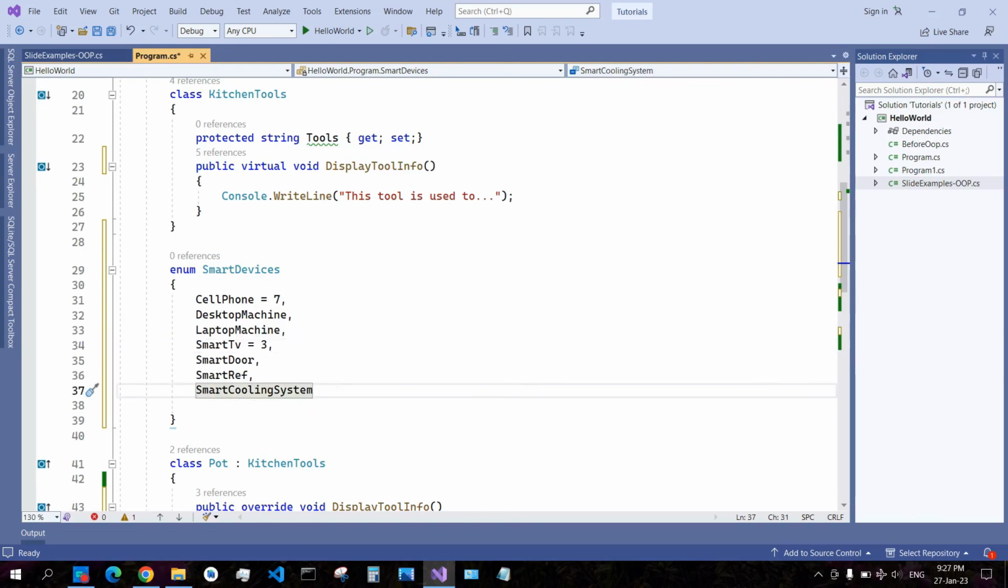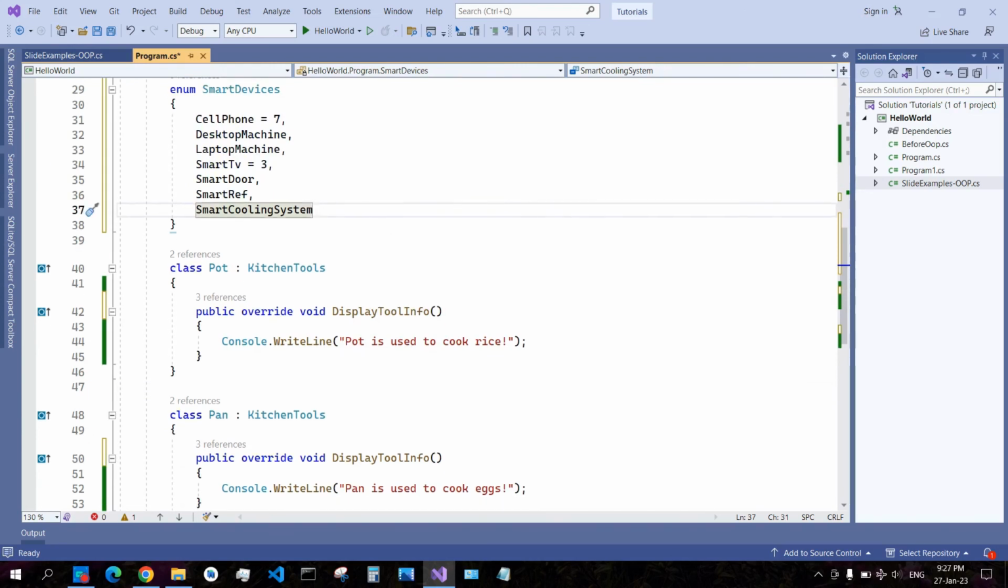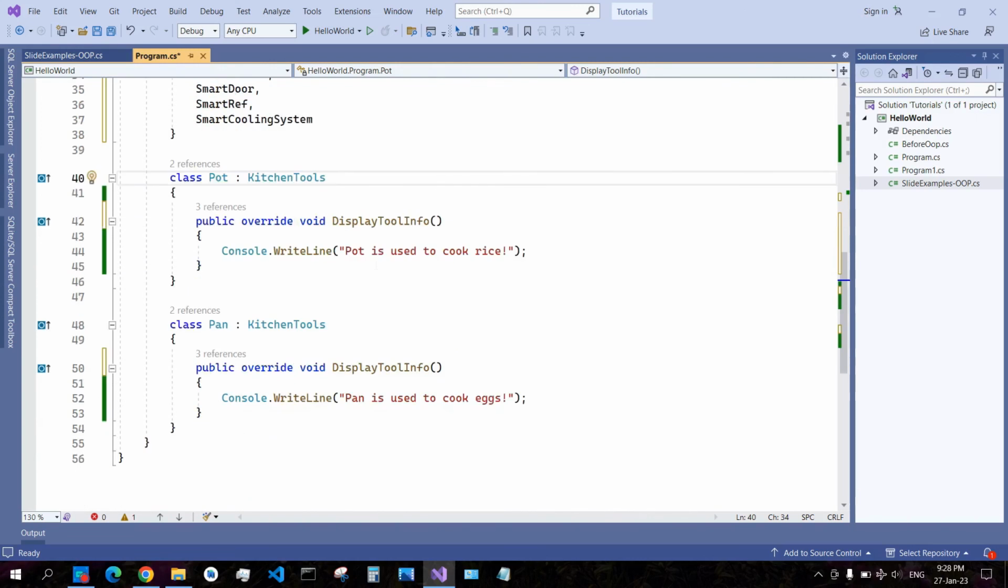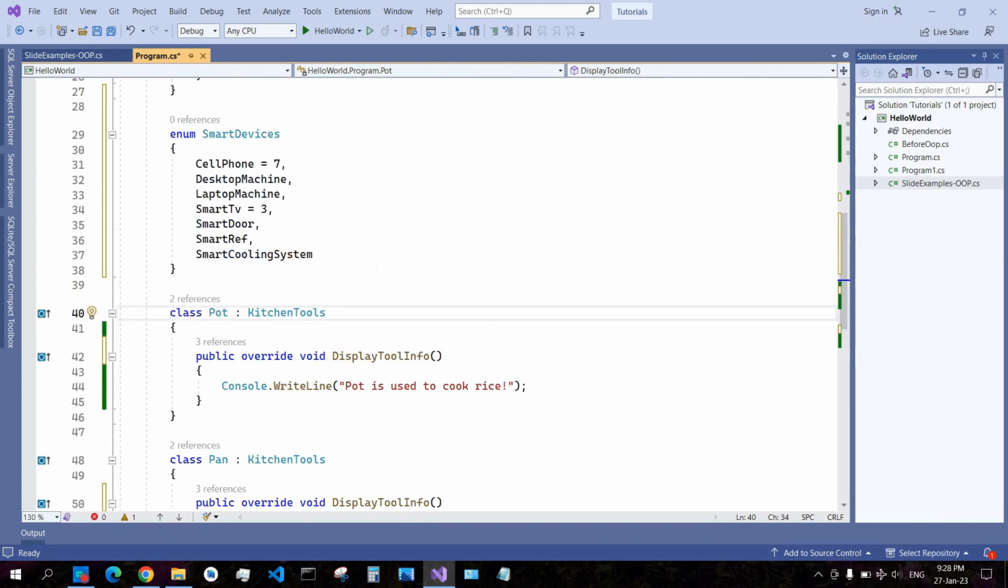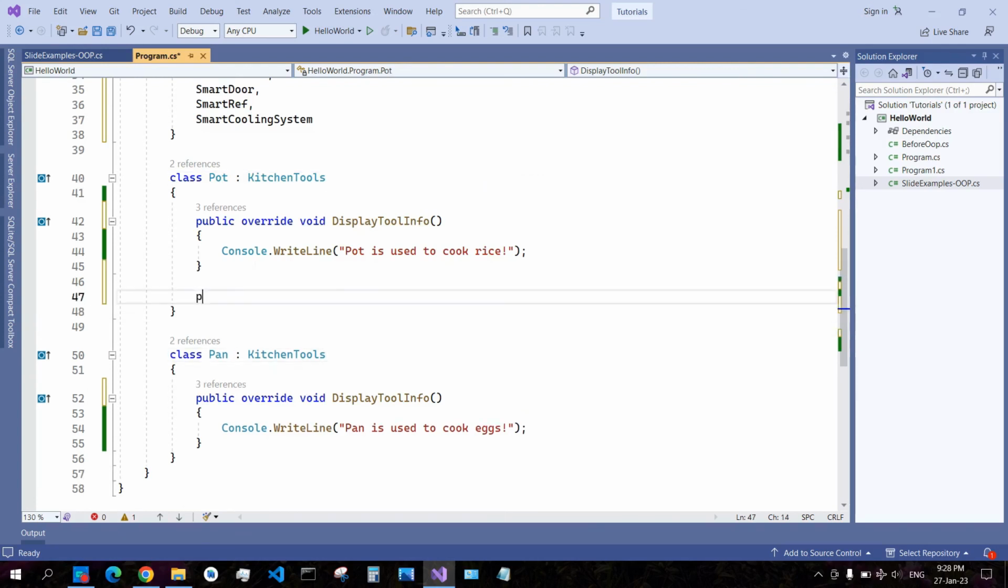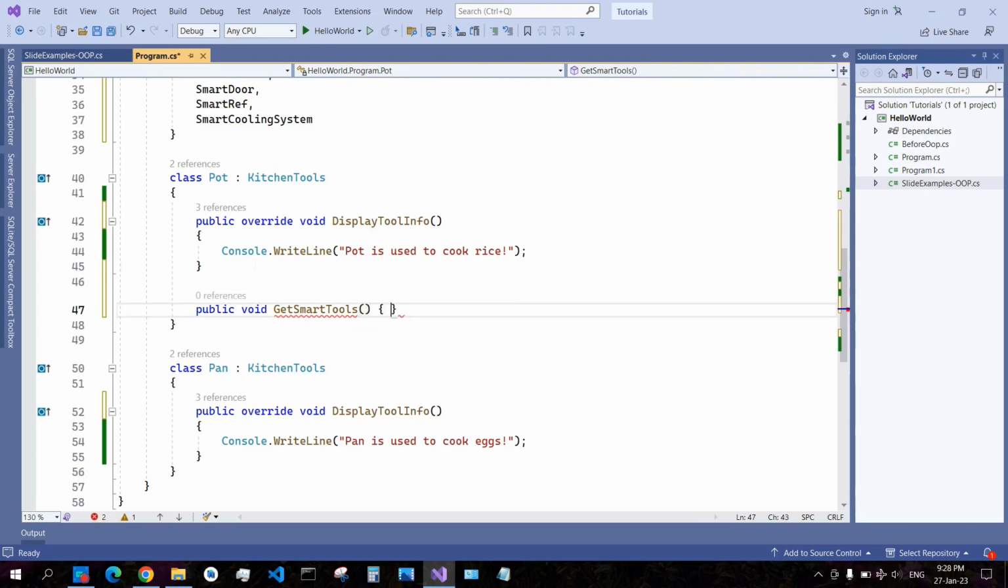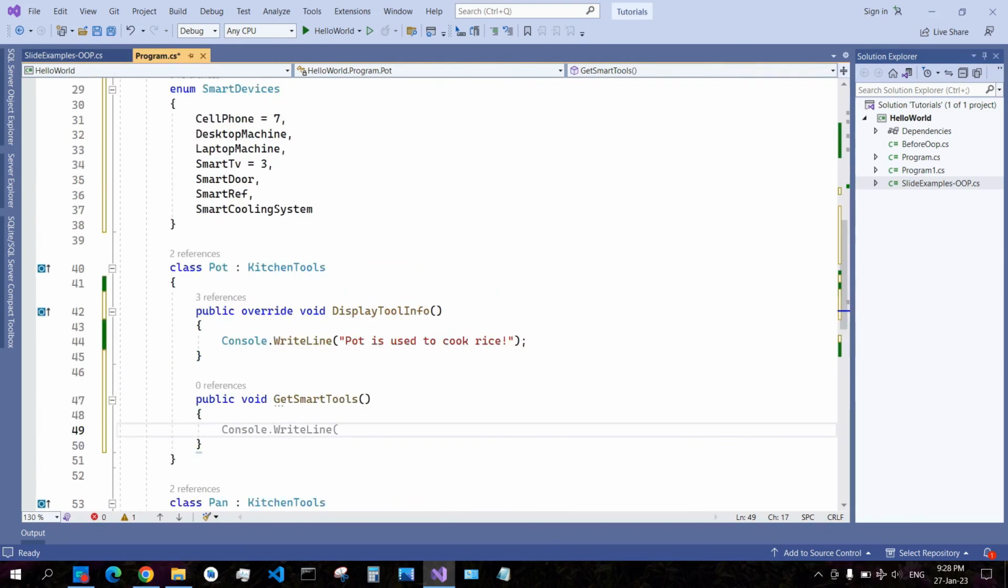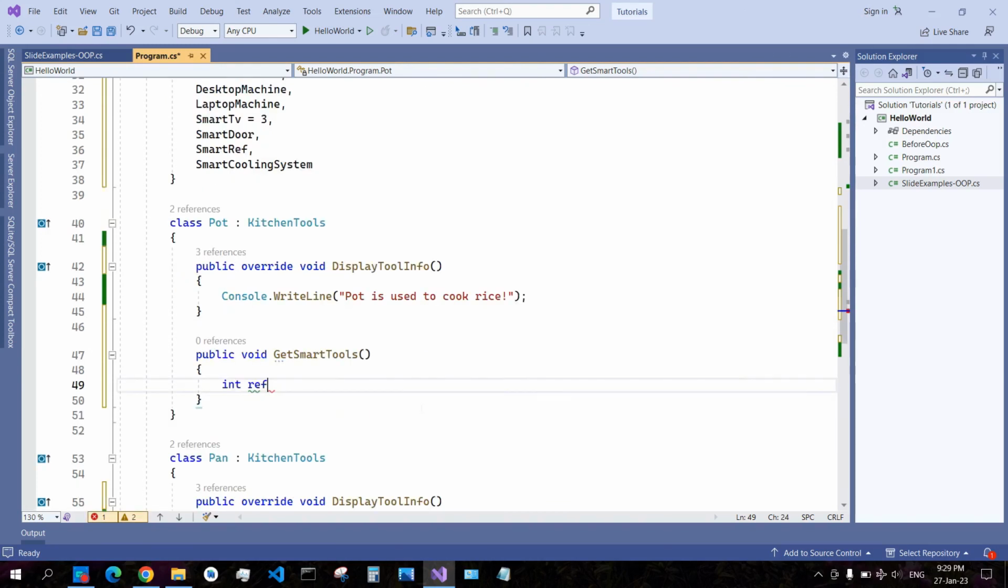6. You can use, for example, an enum inside a switch. I talked about switch in the previous chapters. So let us use this enum inside the Pot. So in kitchen, we have refrigerator.